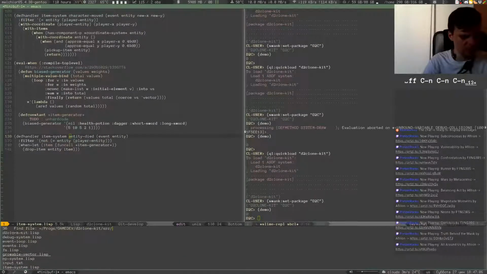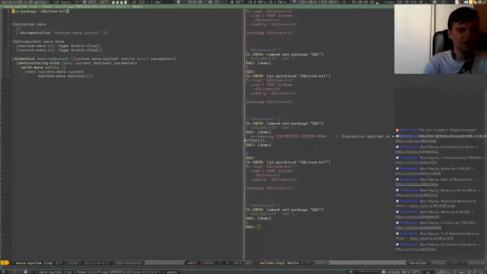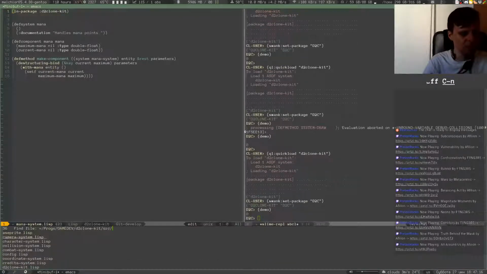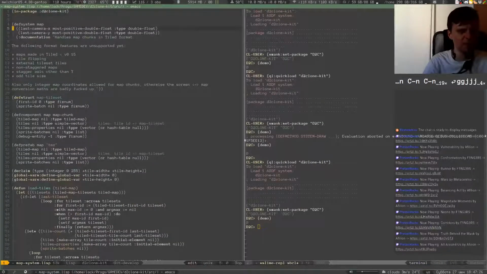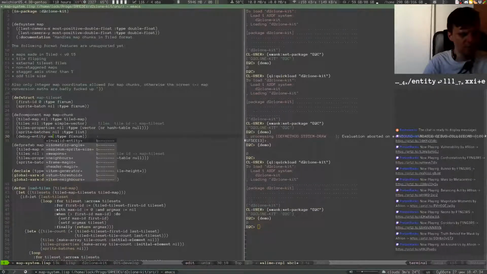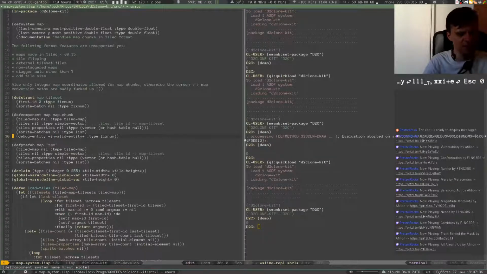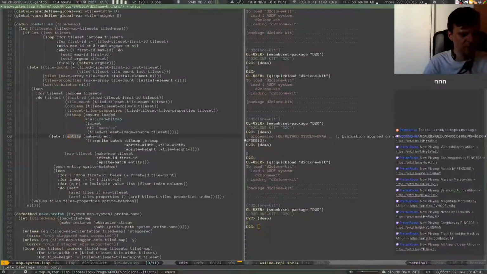Okay, so the next one after item system will be the mana system. And that's very basic, it doesn't have any of this here. So, okay. Well, it does, but they couldn't be invalid. So the next one is map system, and that one is the large one. But then again, I don't think I have. Okay, I have the debug entity, which initially is invalid here. And yeah, we have our entity.